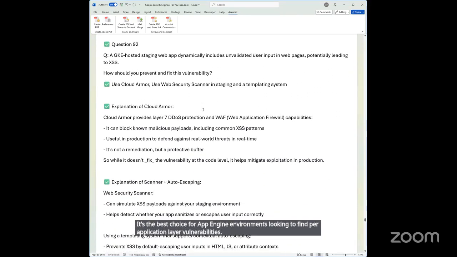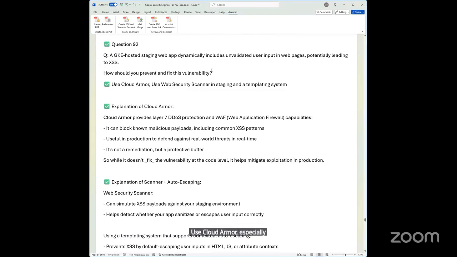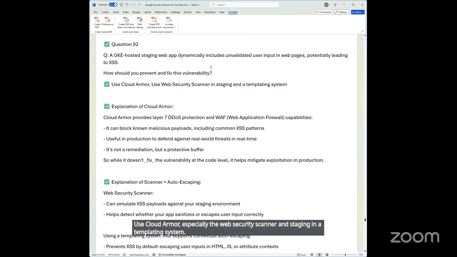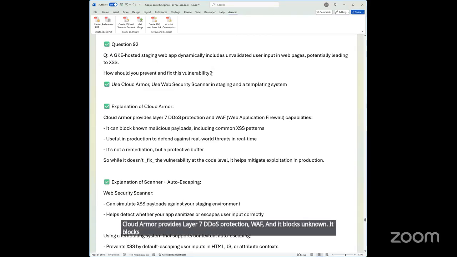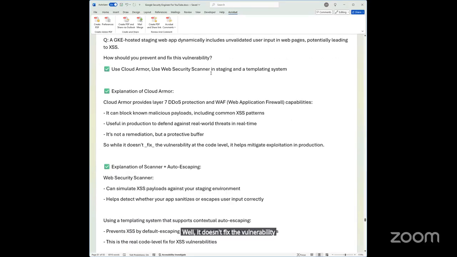A GKE hosted staging web app dynamically includes unvalidated user input in web pages, potentially leading to cross-site scripting. How should you prevent and fix this vulnerability? Use Cloud Armor, especially the Web Security Scanner, and a staging template system. Cloud Armor provides layer 7 DDoS protection, WAF, and it blocks known malicious payloads, including common cross-site scripting patterns. It's useful in production to defend against real-world threats in real time. It's not a remediation, but a good buffer. While it doesn't fix the vulnerability at the code level, it mitigates the exploitation in production.